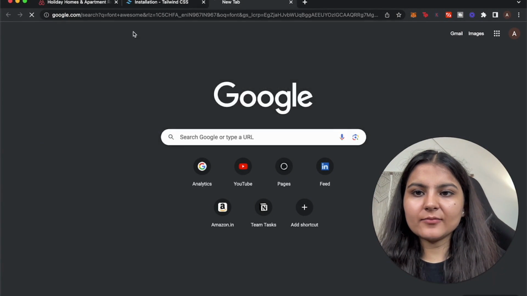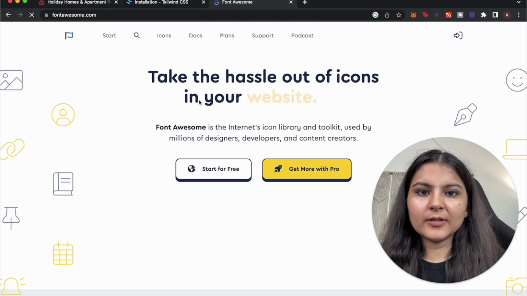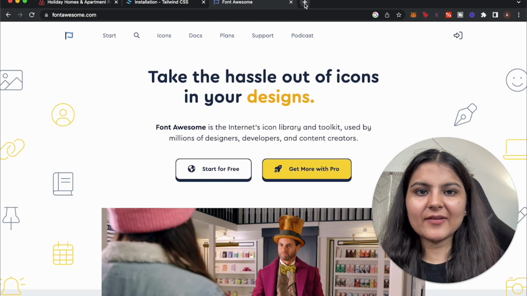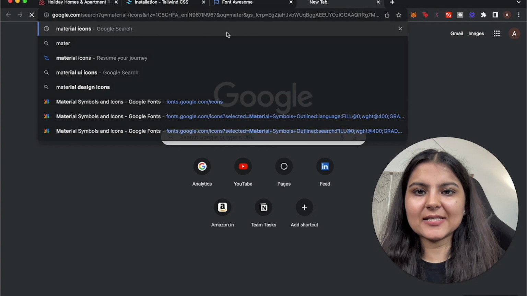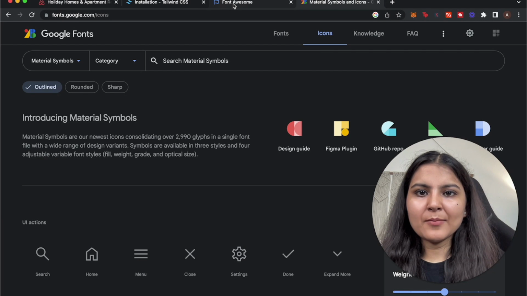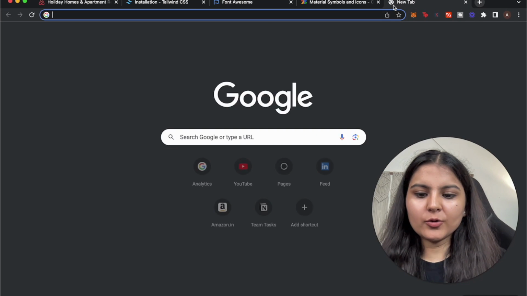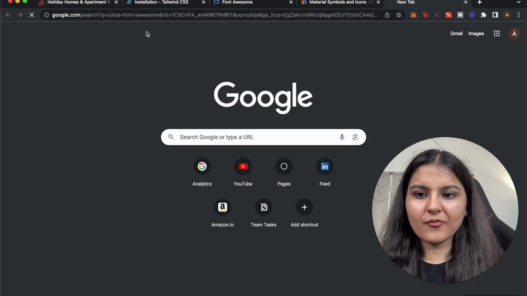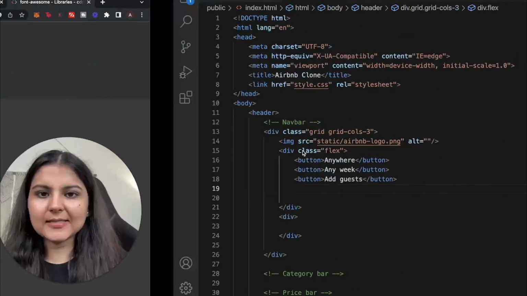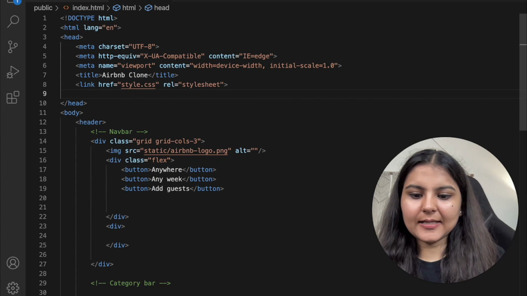This Font Awesome library provides really good icons, but unfortunately not all of them are free. That's why we'll be using a combination of this and material icons. Before using them, we'll have to import them in our project. So I'll go to CDN.js of Font Awesome, and here I will get the CDN link. I'll copy this and paste it in my head.